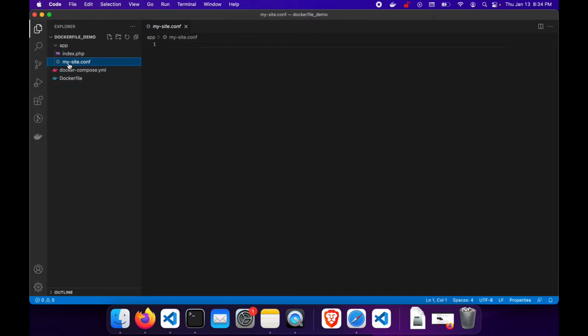Then we just have a generic configuration file. So if you have a custom config file that you want to use, you can go ahead and just throw that into your application. Basically, if you have any kind of PHP application, you can deploy it following this method.